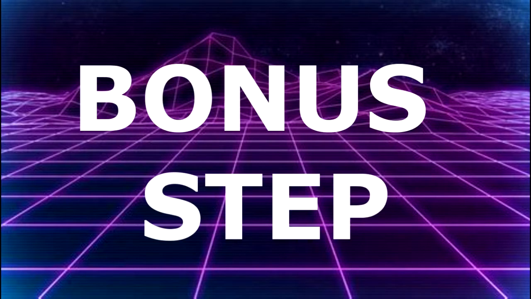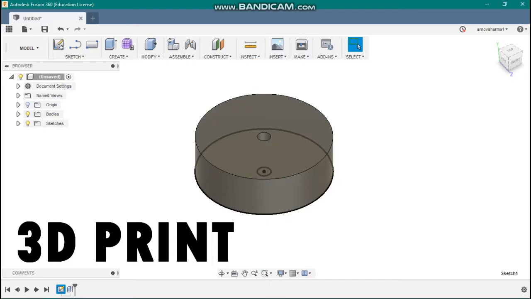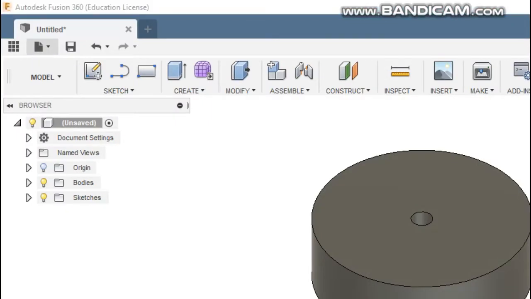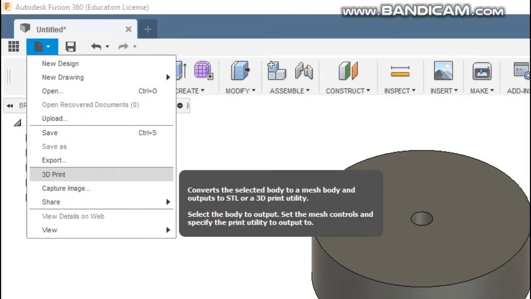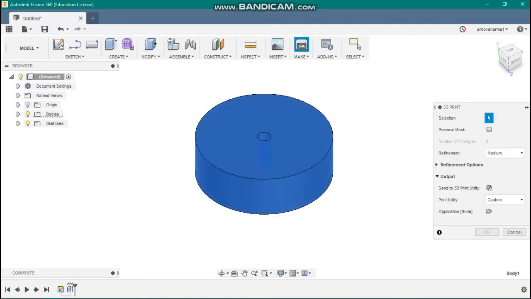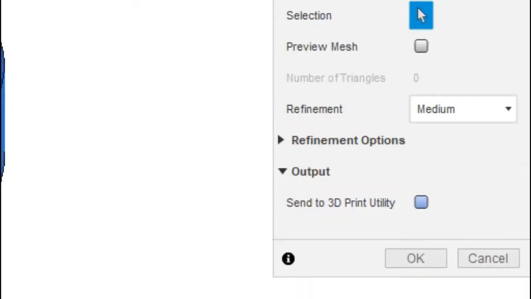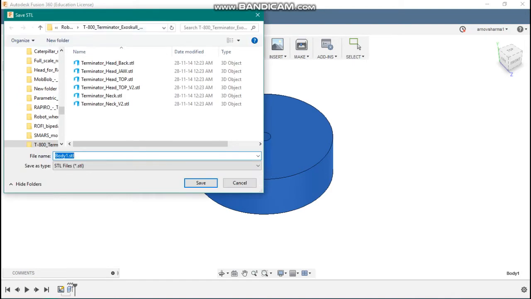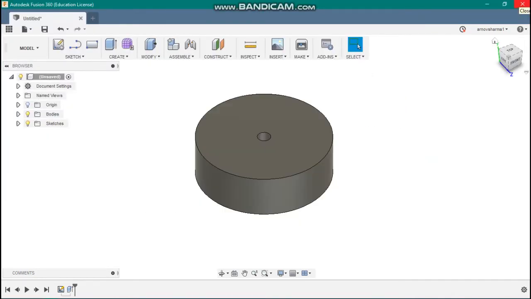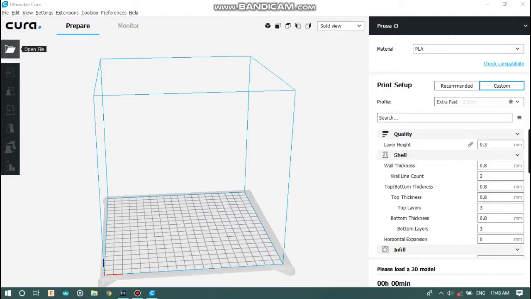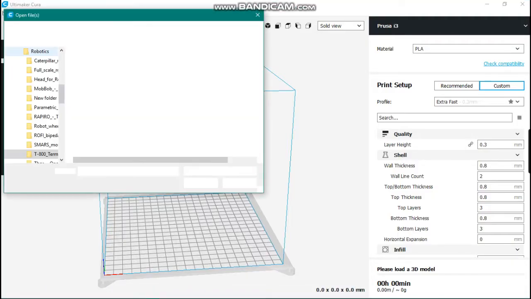Bonus step. Now, in order to 3D print this bush, go to File menu and select 3D print. Now select your body and disable this option and save your file to your desktop, and that's it. Now open this file in your 3D printing software. I'm using Cura, and just 3D print your design just like this.